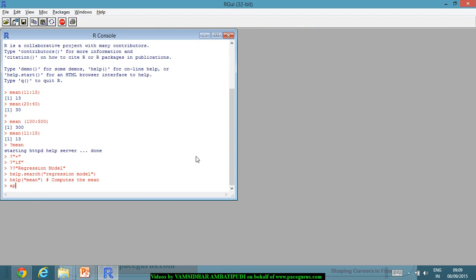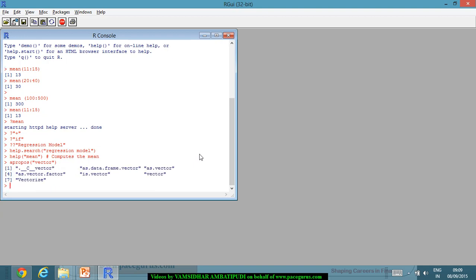For example, let's say I really want to find out what kind of functions and variables are there which have the word vector in them. I don't know the exact phrase or word of the variable or the function, but I somehow want to get all the functions and variables that are available with the word vector. Now it gives me so many things, right?